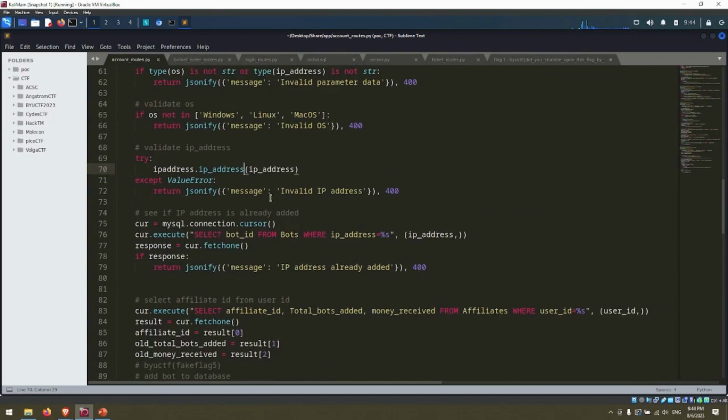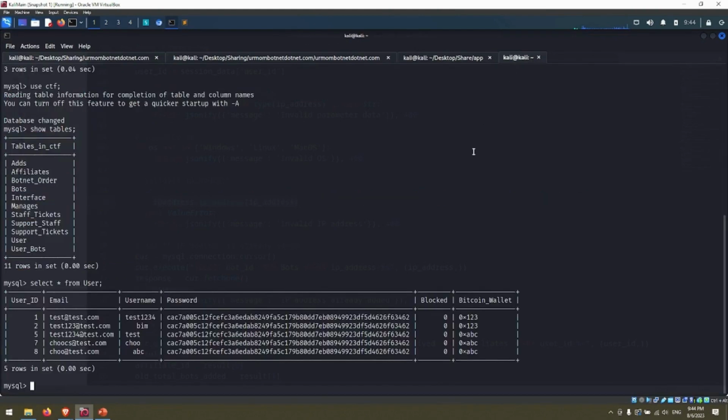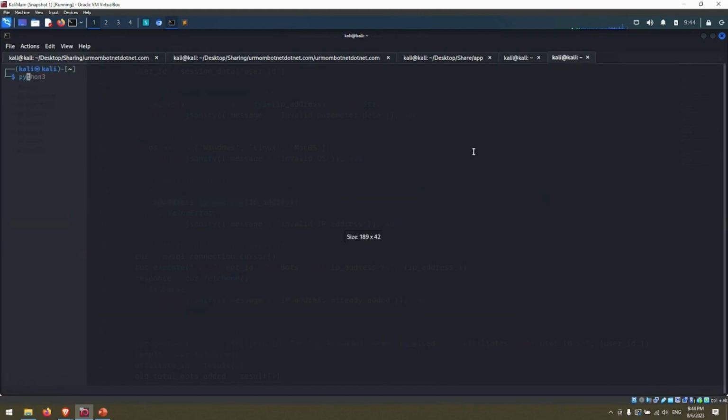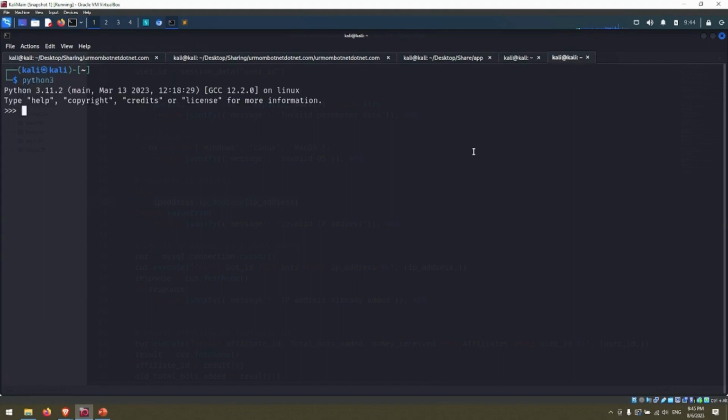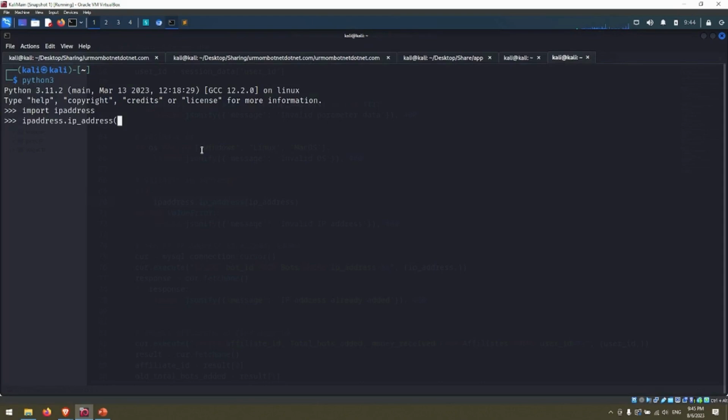Account routes. We can see it validates using IP address, right? So let me show you guys this thing. Python 3. We can import the ipaddress library and do something like this. It will return us this. One way to mitigate this is, instead of using this ip_address, which validates both IPv4 and IPv6, we want to use this.